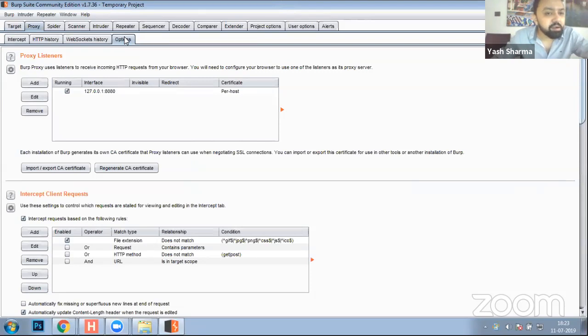Is that clear? Okay. So Burp proxy uses listeners to receive incoming HTTP requests from your browser. You will need to configure your browser to use one of the listeners as its proxy server. So on port number 8080 on our local machine, Burp is listening. I want my Chrome browser to use Burp as a proxy, and the packet will travel through Burp Suite to the web servers.